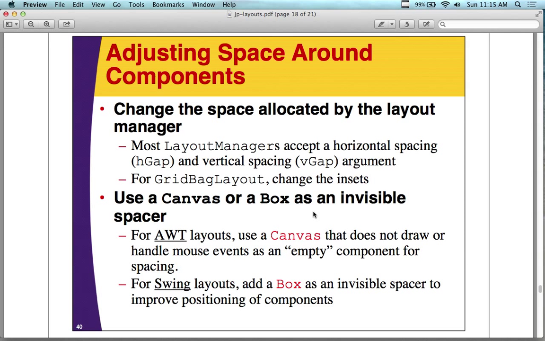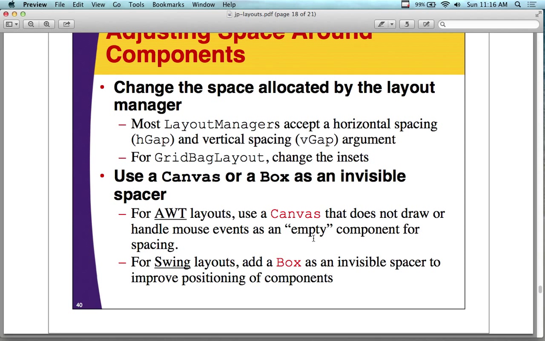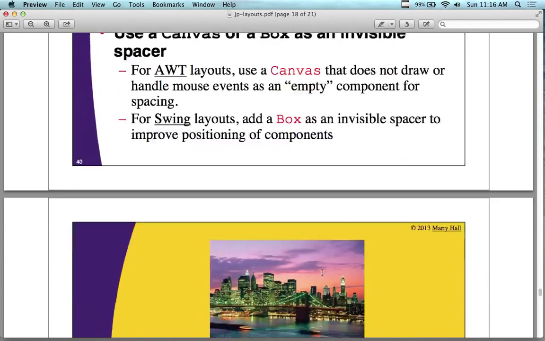It's kind of like when you put together a PDF file or a Word file, and you have columns and you put spacing between the columns or a line between the columns to add some special graphical effect to it. You can use a canvas or a box as an invisible spacer, so you're putting in a space essentially. For AWT layouts, use canvas, and it doesn't draw anything on there. It doesn't handle any mouse events. Everything's empty. Or for Swing, you can add a box, which is an invisible spacer, to improve the positioning.